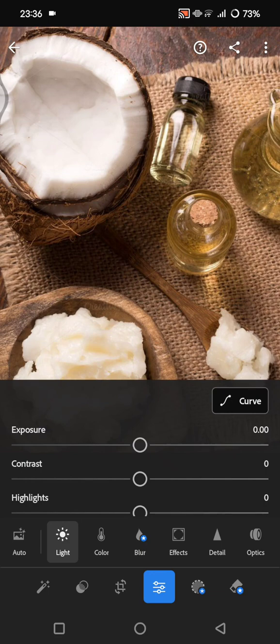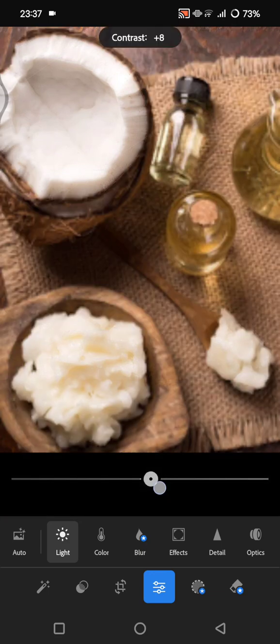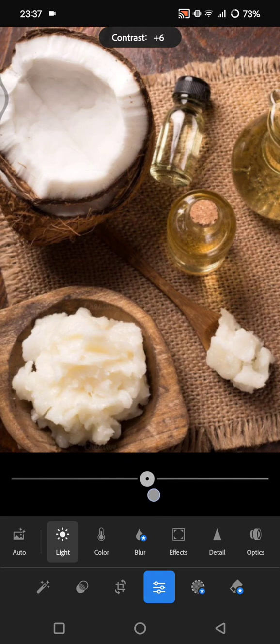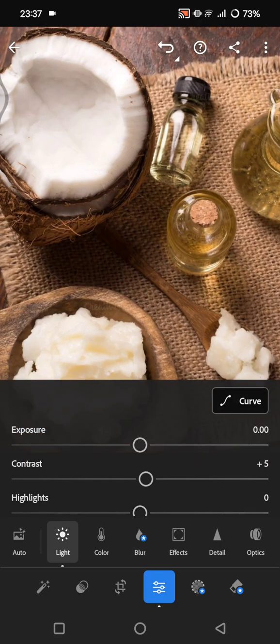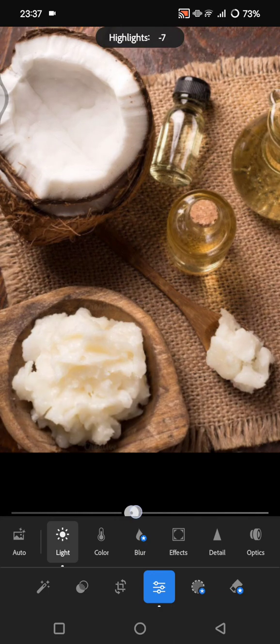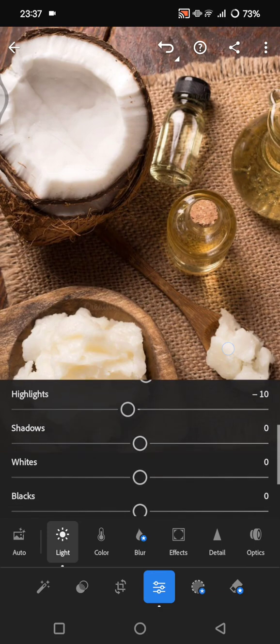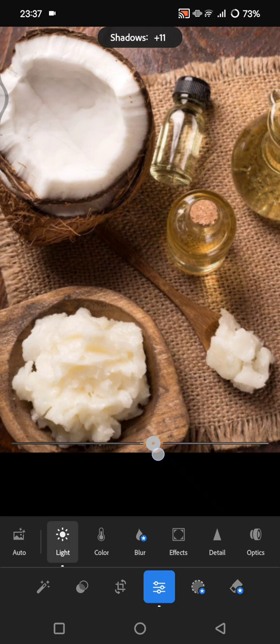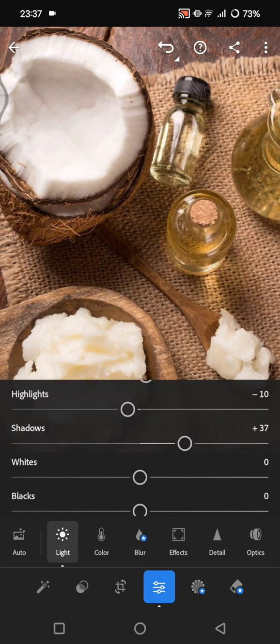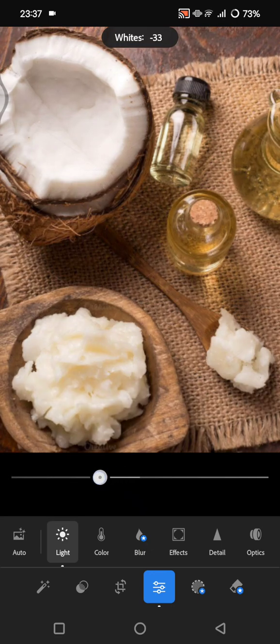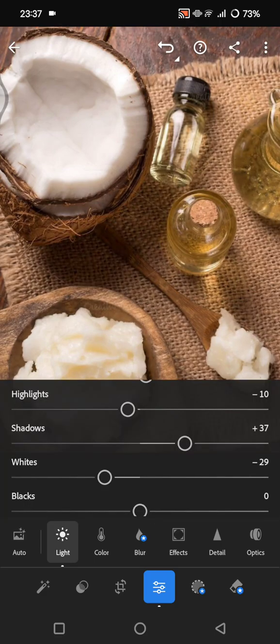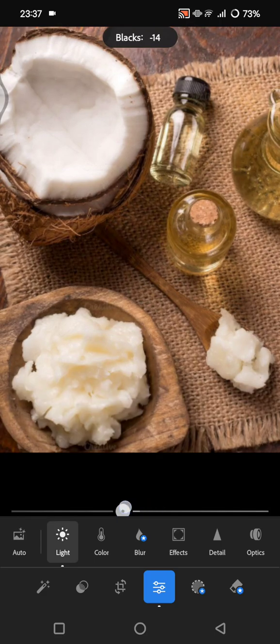and on the light you can adjust the contrast to 5 and the highlight -10, and then scroll down for the shadow 38, white -30, and the black -11.